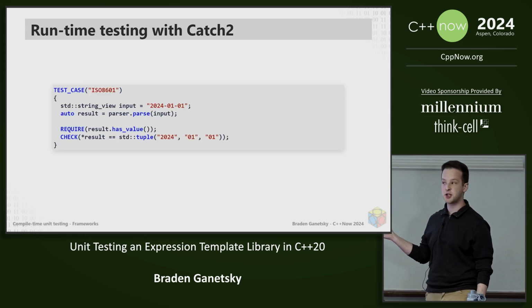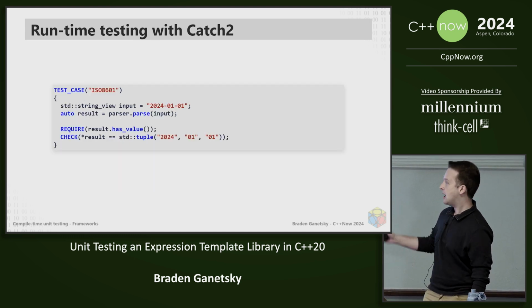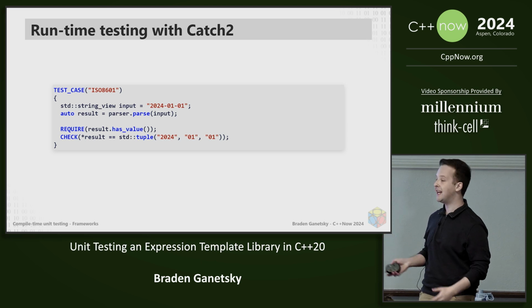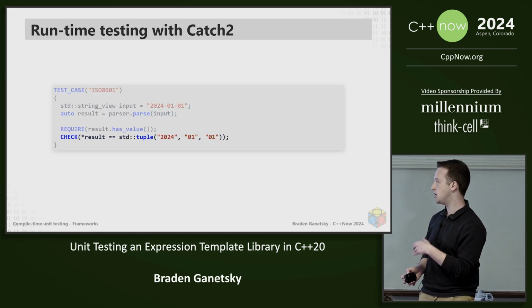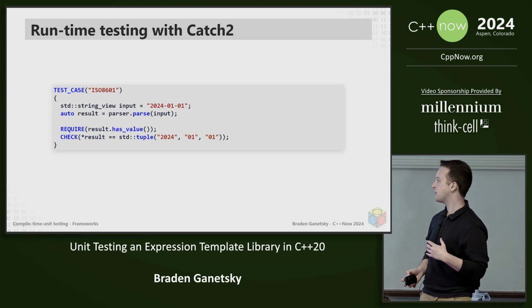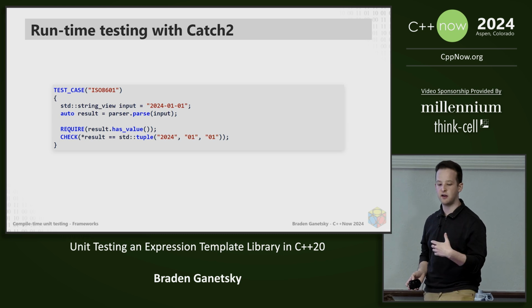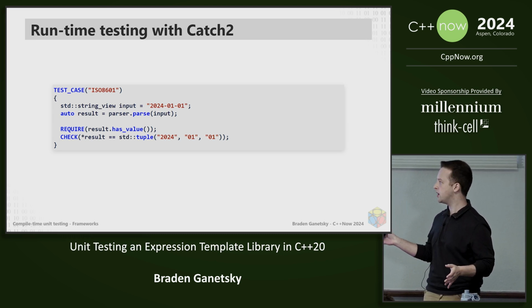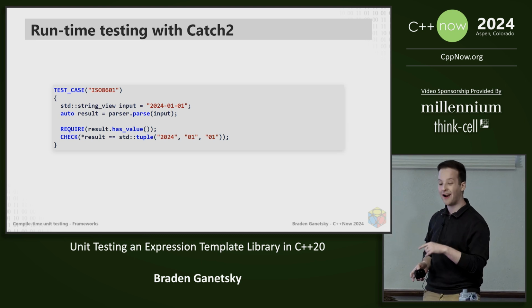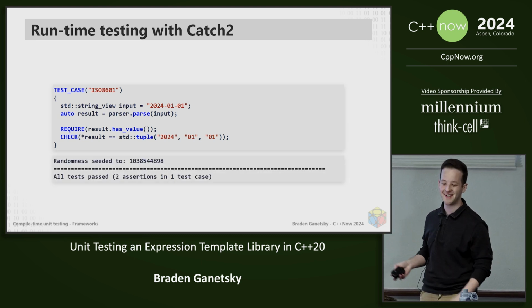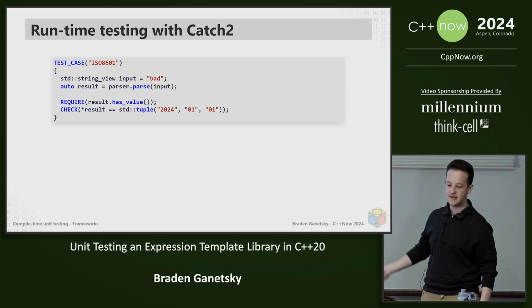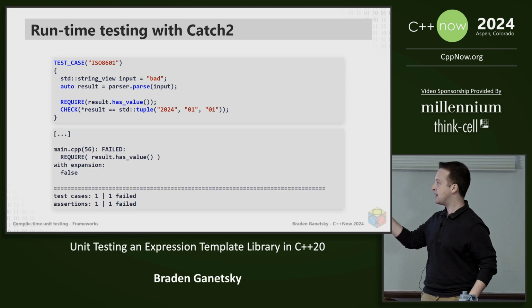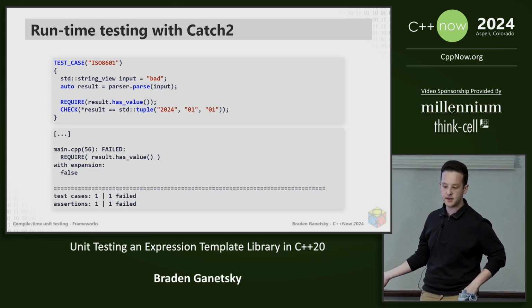Next, I'll try Catch2. I'll see how that works at runtime. I'm setting up the test case in a similar way, and it has these same sort of REQUIRE and CHECK macros. And again, require is fatal, check is non-fatal. In Catch2, it does the destructuring, or whatever they call it, across the equal sign, but it doesn't require that that happens, so actually everything works. So that's nice. In the bad path, the sad path, it tells me that result.hasValue failed.